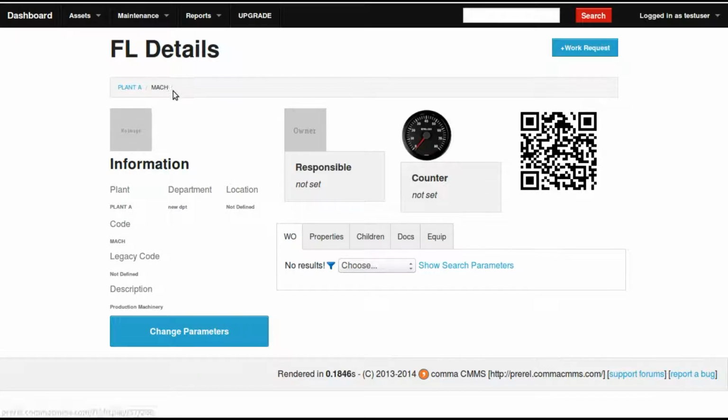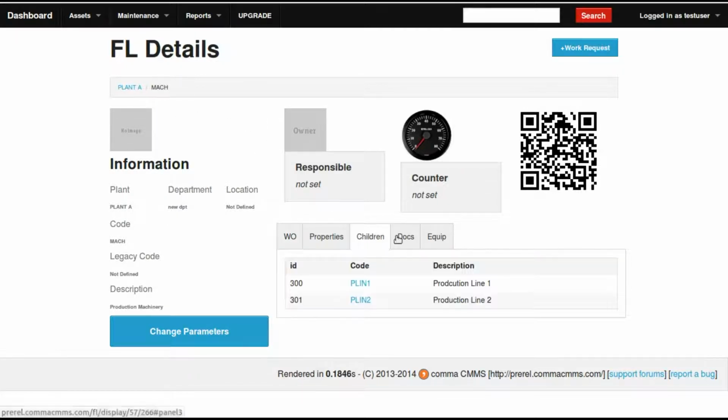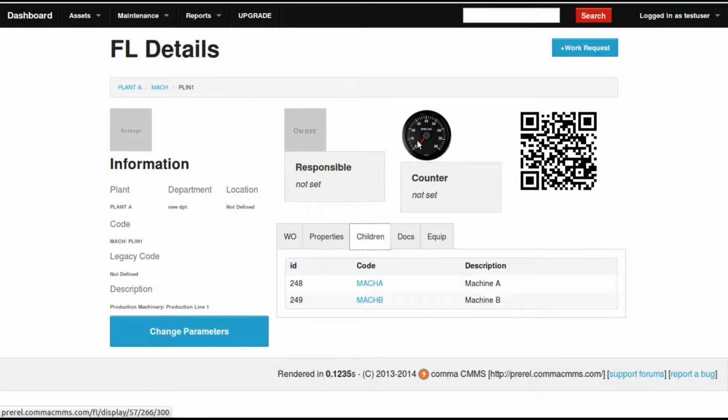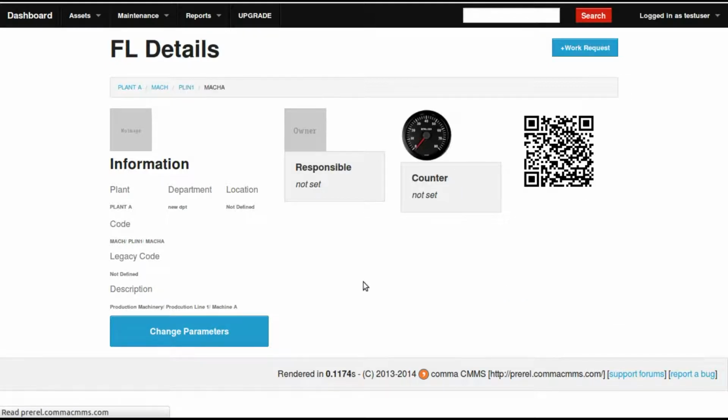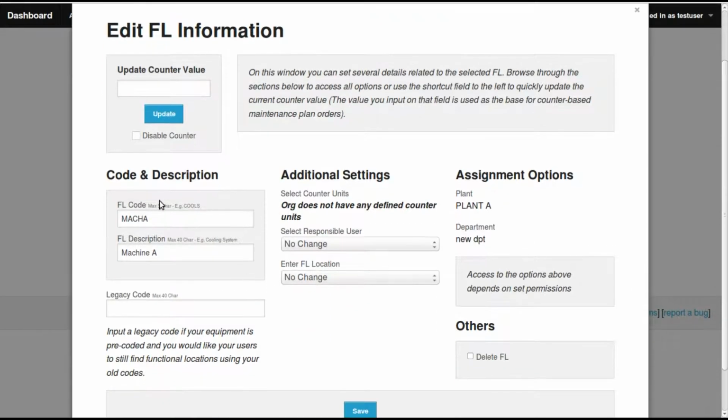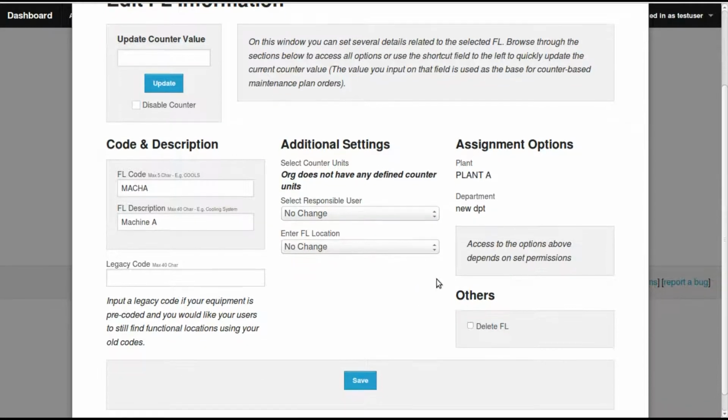This is for machinery overall, so this is a level 0 machinery. Then in children of machinery we can go into production line 1. We know we're looking for machine A under production line 1. Again, from the children of production line 1, level 1, we are going to look for level 2 machine A. Okay, and then in here, because we did not add a physical location when we added this functional location of machine A, now we can do it by editing the functional location. You will see that this looks very much like the adding section we just saw, but in this case any modification you do here will just edit the functional location.